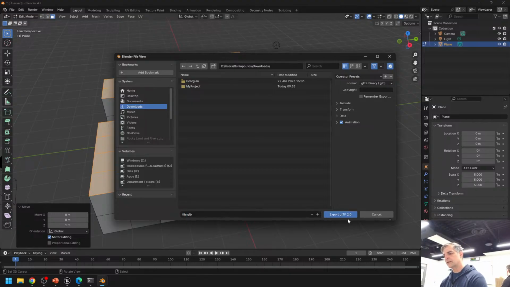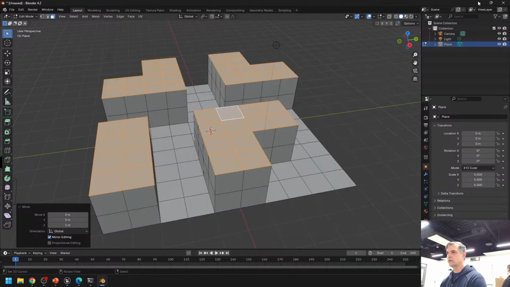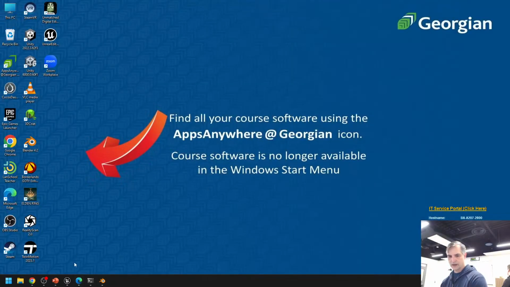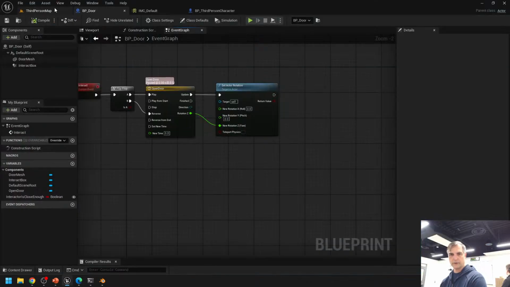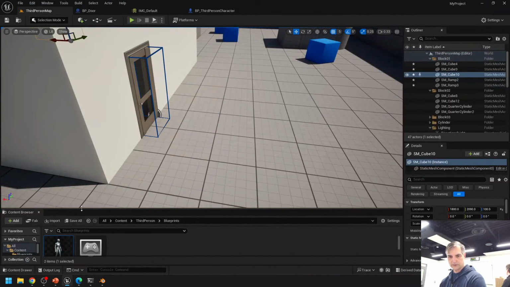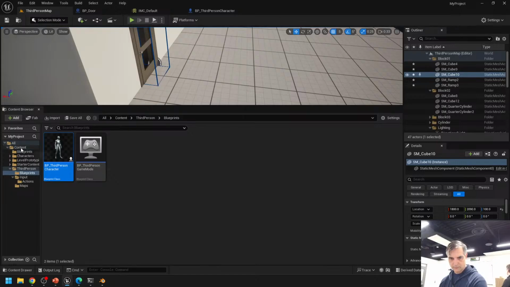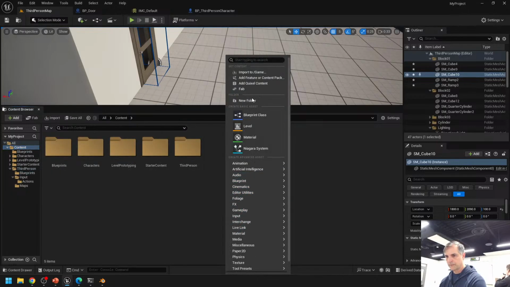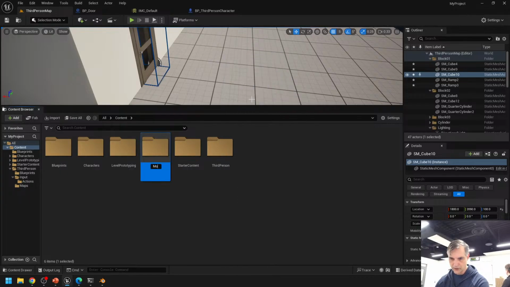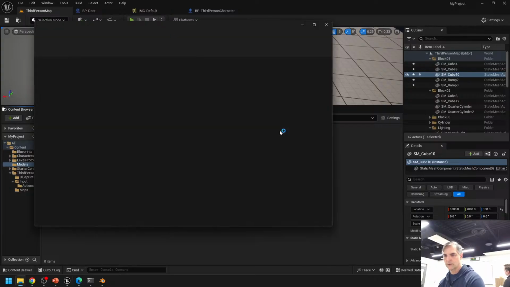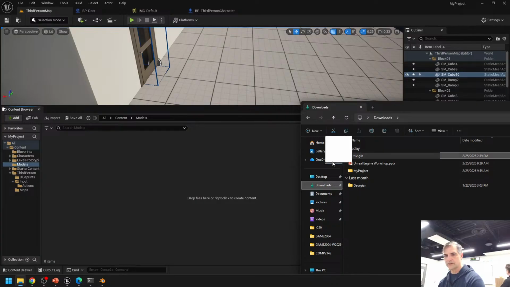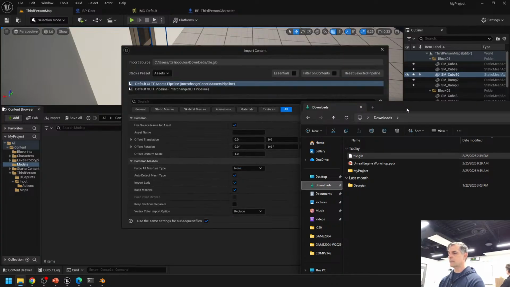So now that I have this, what I can do is bring that object right into our Unreal Engine, and I'll make a new folder. Here's a new folder called meshes, or models. Let's call it models. Then I can go into my downloads folder, grab this tile GLB and drag it in. It's a drag and drop process, my friends.